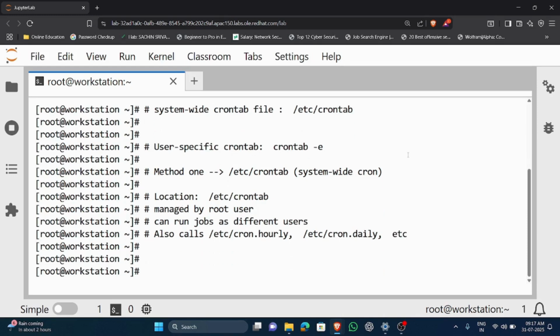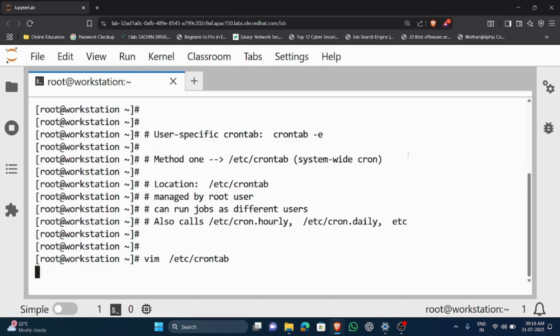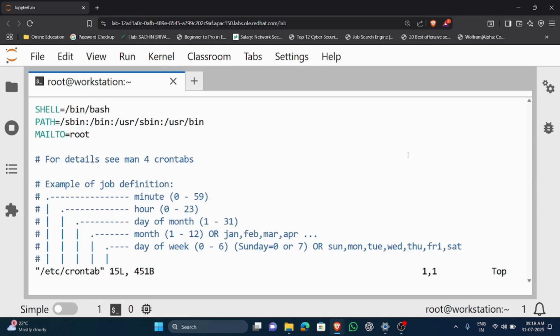What will be the example? If you want to check the example, run vim /etc/crontab. So you can check the default content. What is the default content? It has the shell information, then path information, and then the timing plus the script or the jobs that you have to run. If you want to add a custom job, you can add it there without any issue.